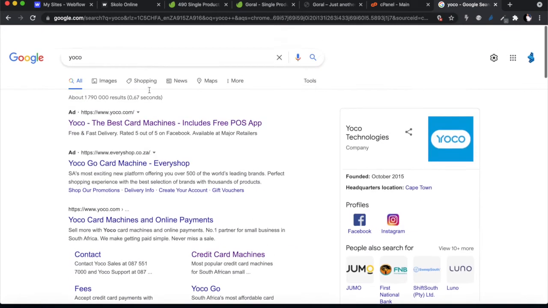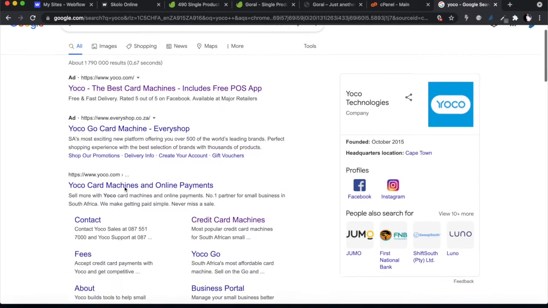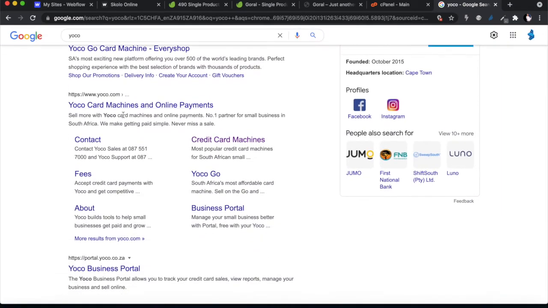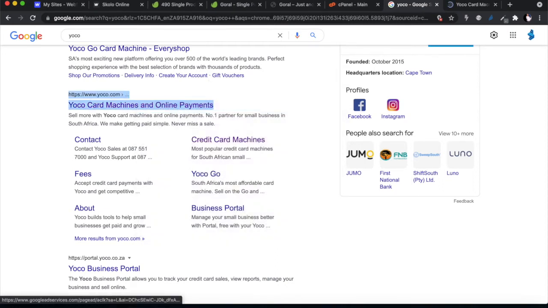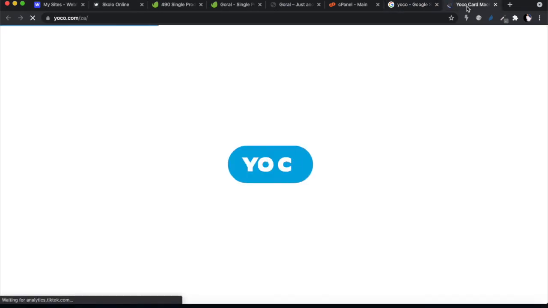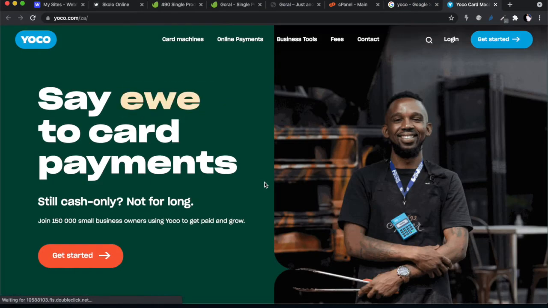And then obviously there's always the ad version, and I like to click on the non-ad Yoco so I don't charge it, so they don't pay for my click. But if you get to their website, just click on the first Google thing that comes up, and you will come to this page over here where you will get started with Yoco.